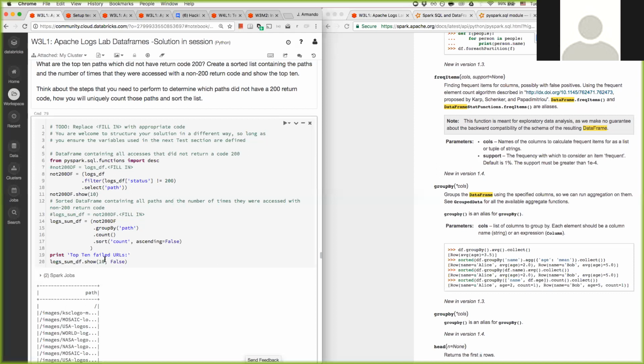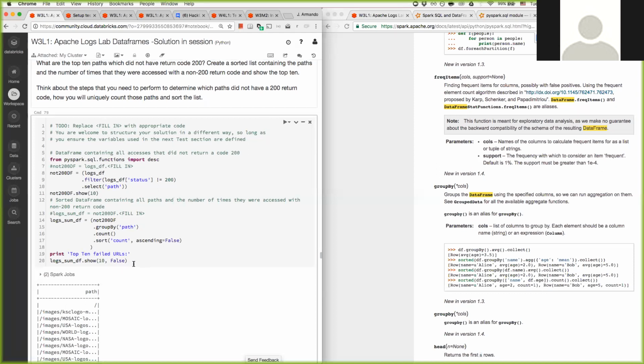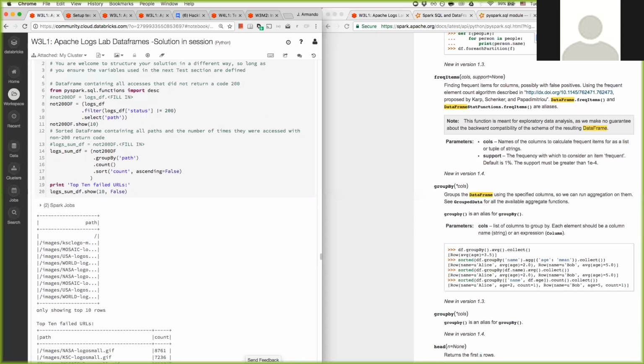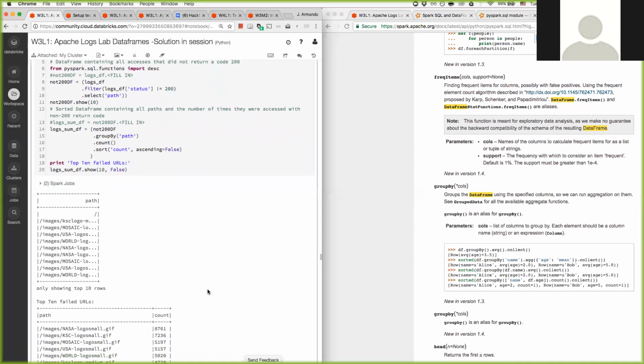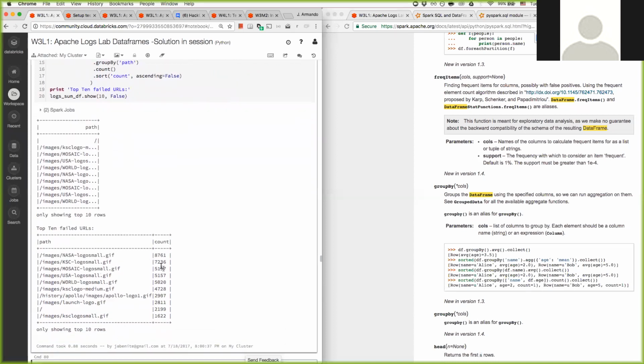All right, that looks good. Any questions for this one? No questions. That is good. So then, because it's already sorted, we see that this particular column, this count column, is descending.